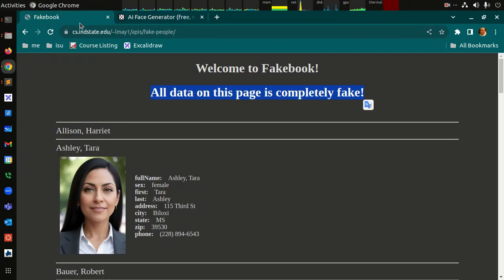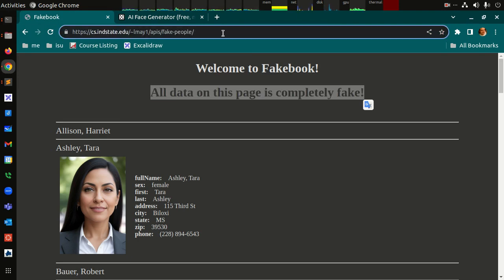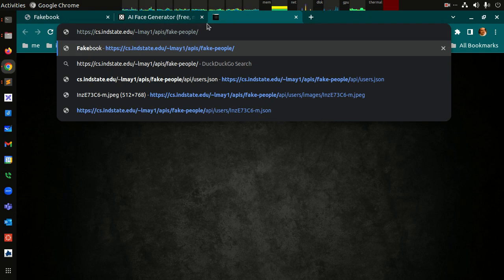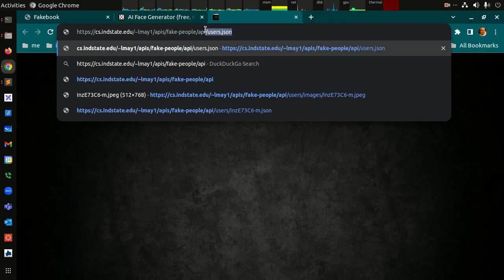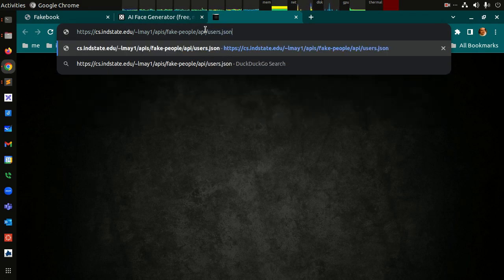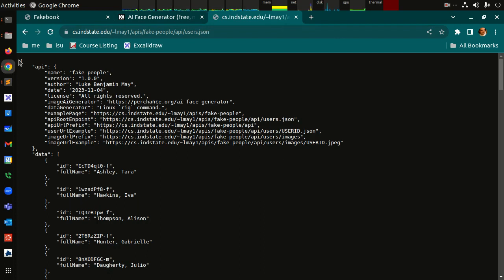All right, so what I've done is on the CS server at Indiana State, I have a directory called fakepeople, and I have an API in here. Now I've made this static JSON. That's not normally how web APIs would be developed, but again, the point here is just to interact with this information using the fetch API. All right, so the URL to this is api and then users.json. This is going to give us a JSON object, and it's a list of data.